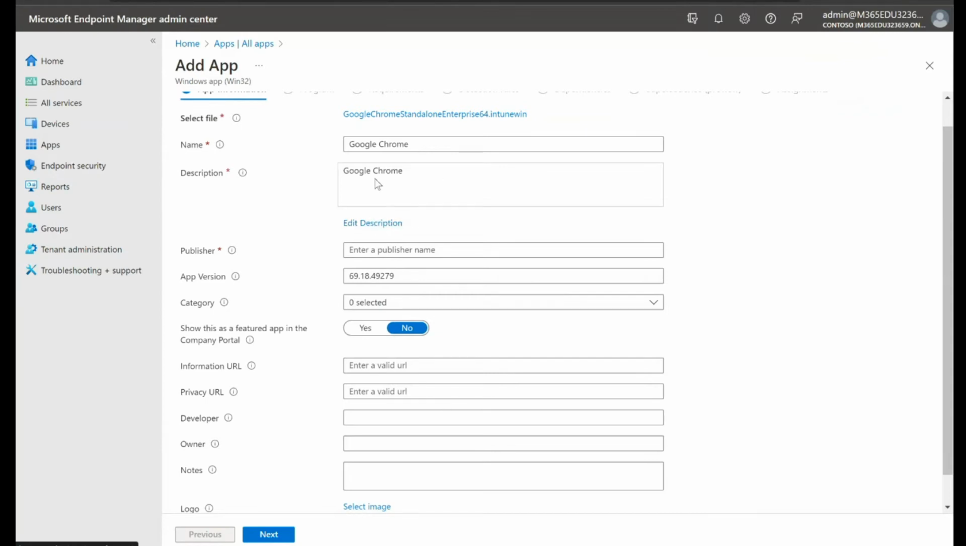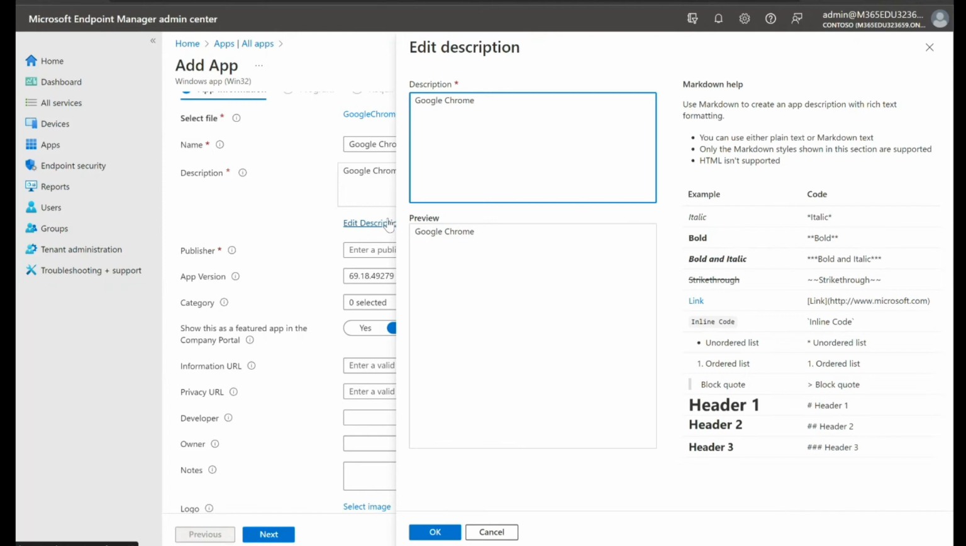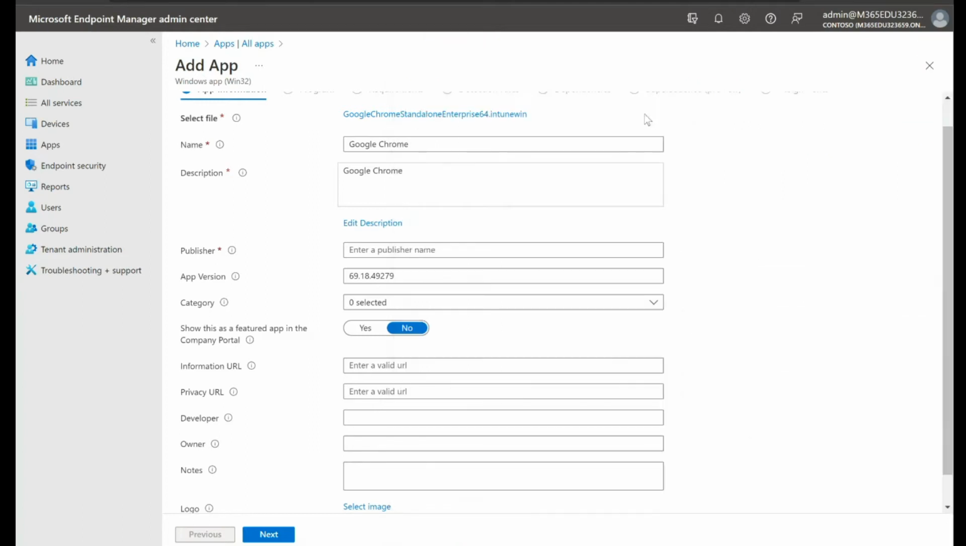In order to fill in the description box, you do have to click the edit description. You can't just click into it and start typing. I just wanted to notate that real quick because a lot of my customers ask about that. And also too, the description box does support, I forget what the particular language is, but you can make it look a little bit prettier in here by using different types of text. So that way, in case you have an application that you want to make look a particular way in Company Portal, that's how you would do it.